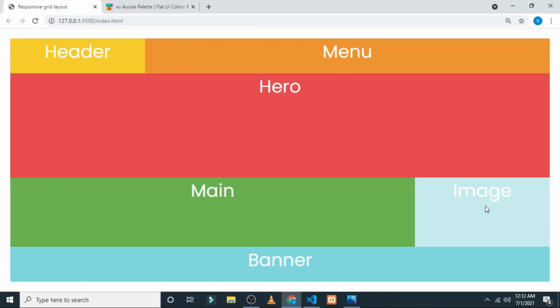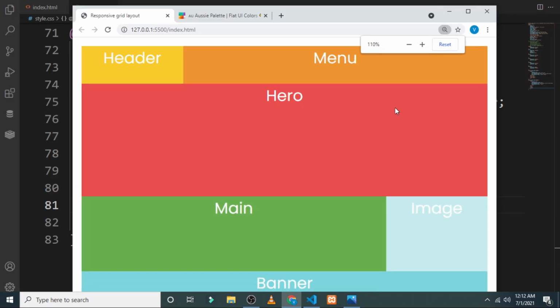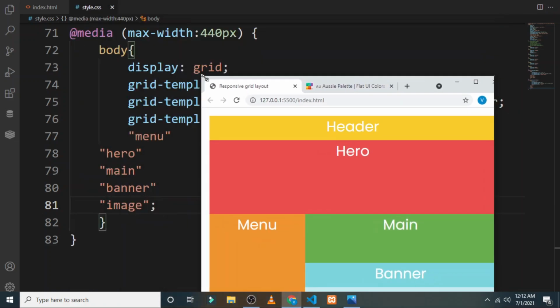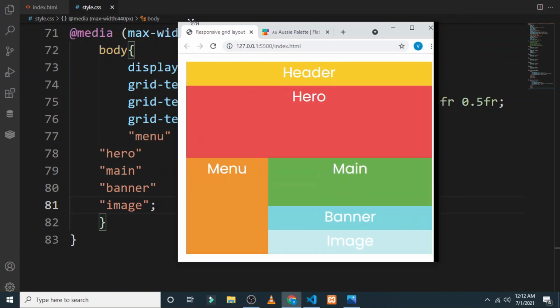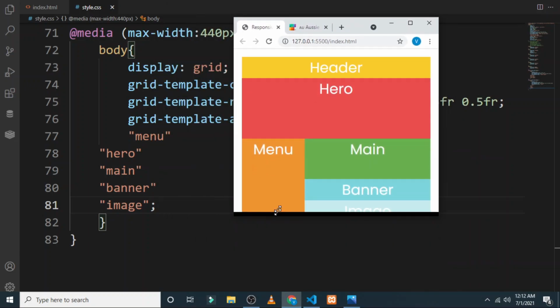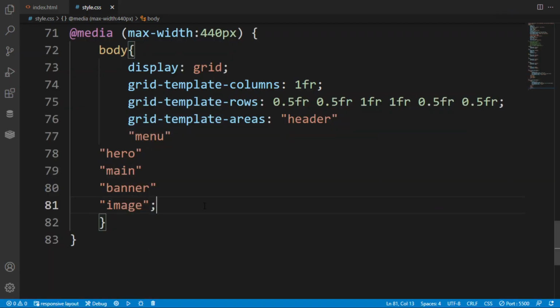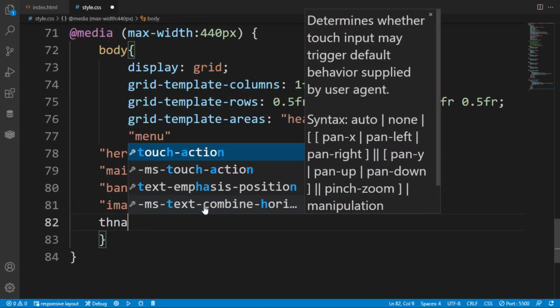If you do not practice it, then it will not come. Please practice. I have also worked hard for this video, and you also work hard from your side so that it will come easily. So here this is the layout that we have created. While I am shrinking my screen, as you can see, there have been change in the layout, but it has not been coming for the mobile.